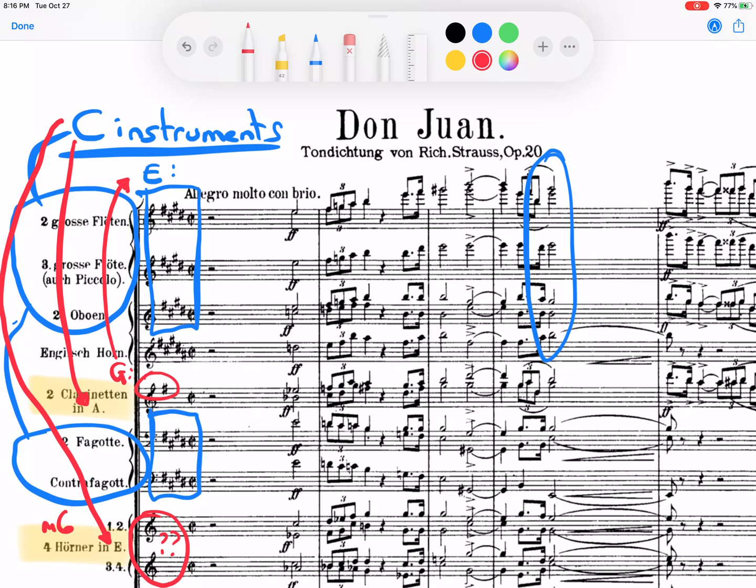Okay, so let me just write this. Sounds a minor sixth lower. This one sounds a minor third lower. Now we can figure out how, let me erase these ugly red lines here.